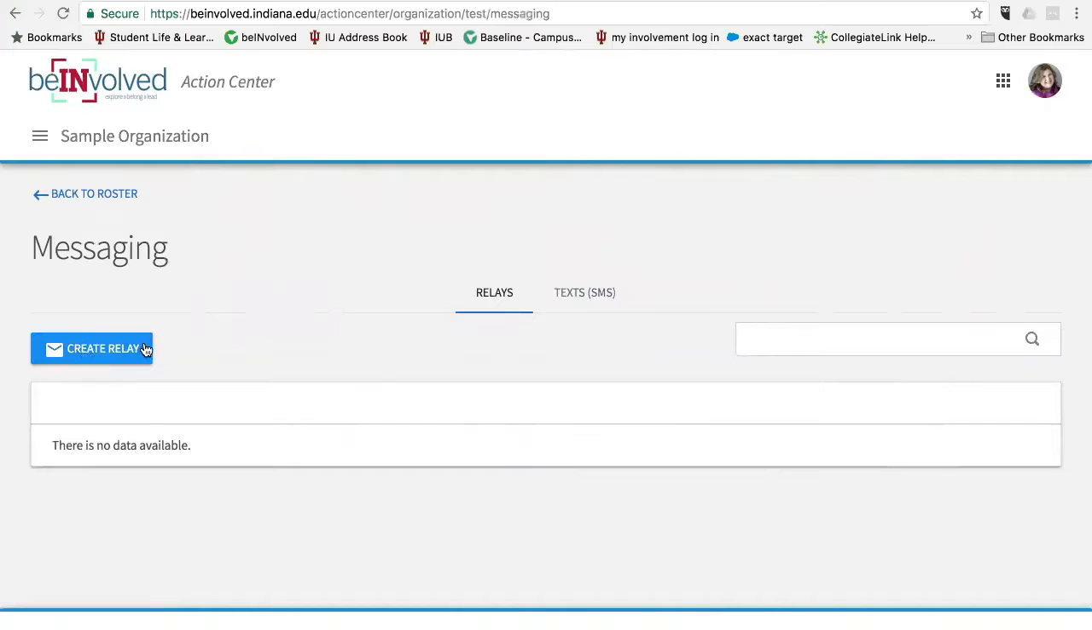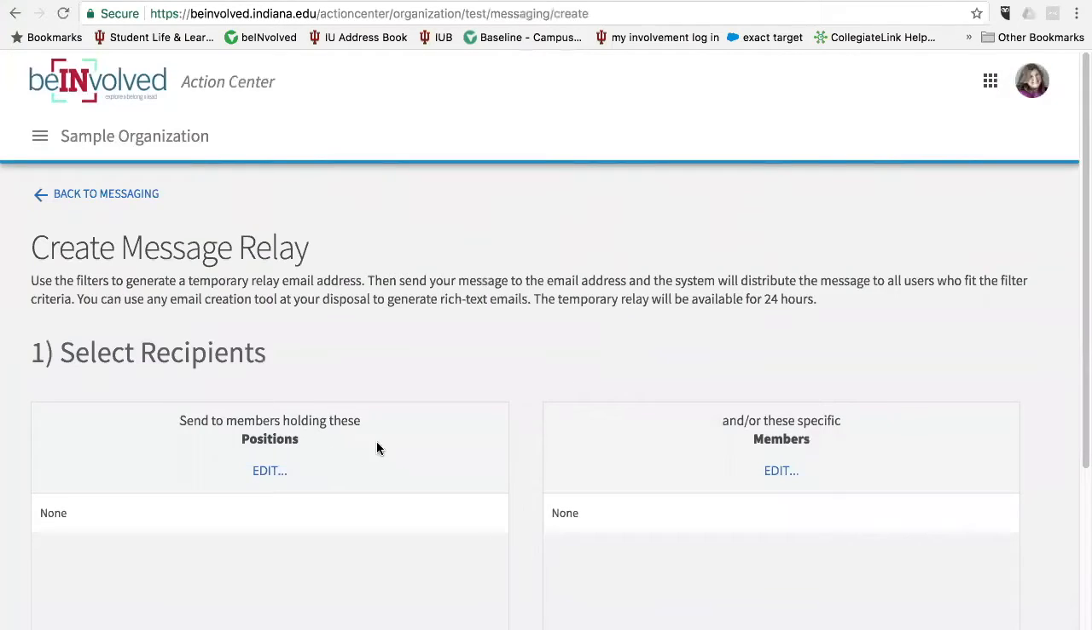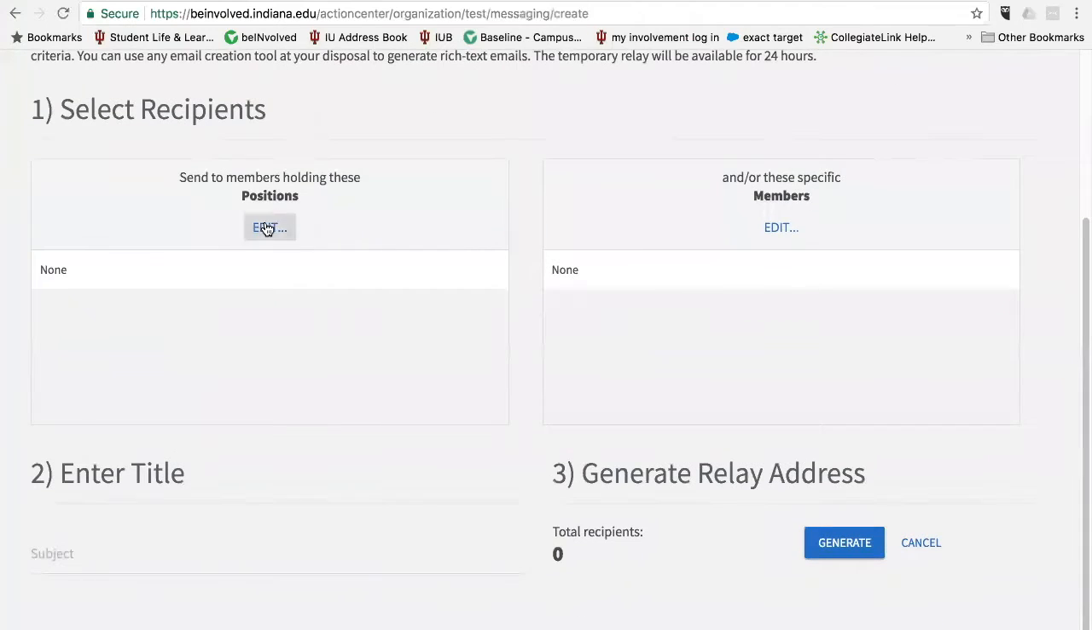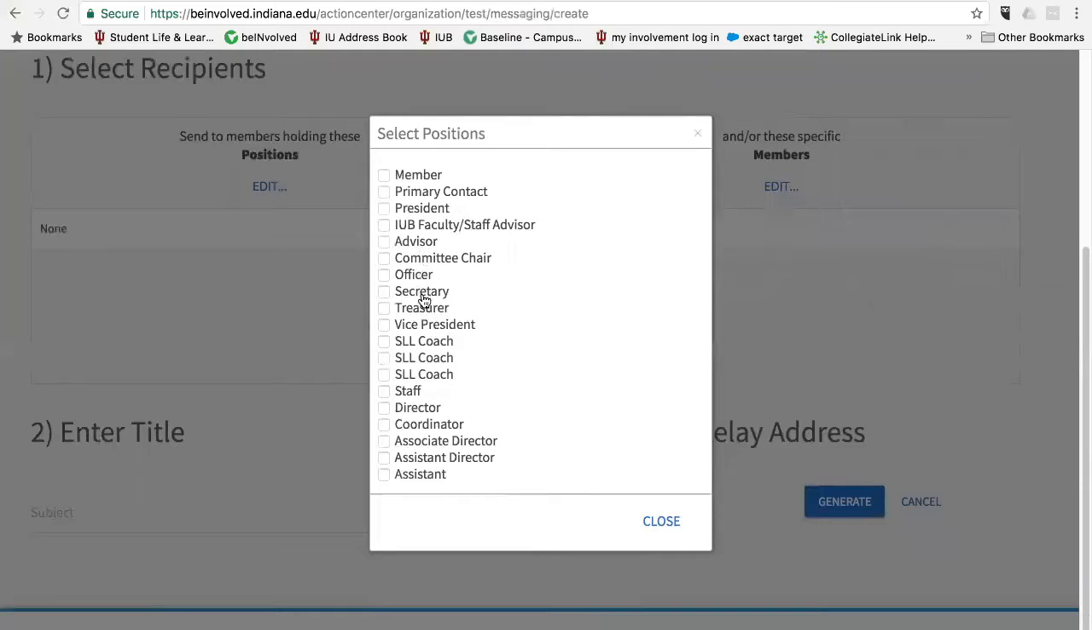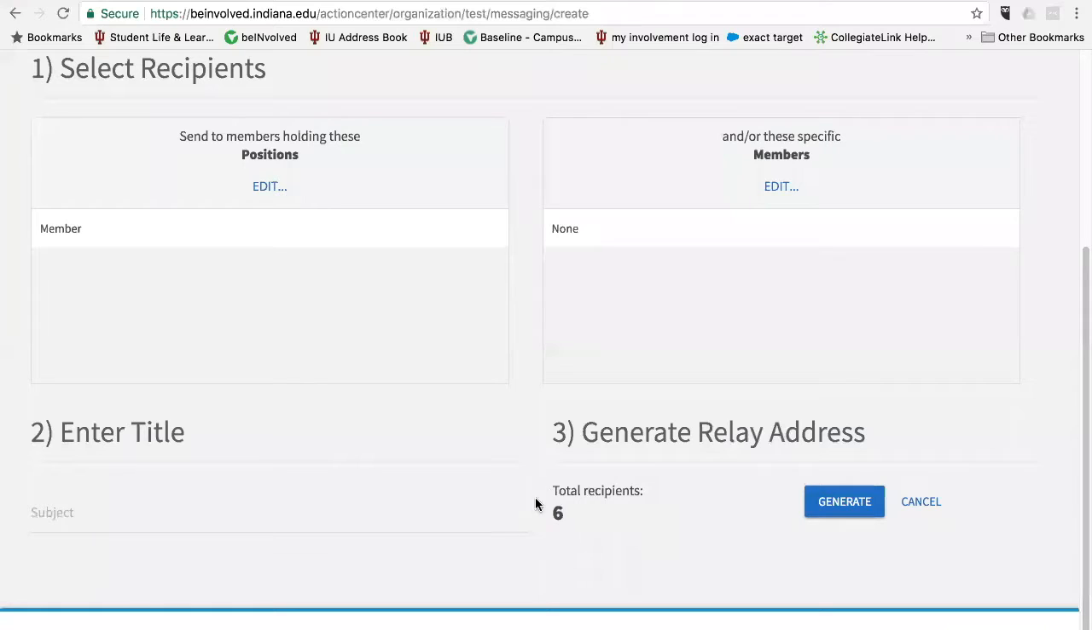And creating a relay basically means that you are going to be sending a message to one address, which will then send it out to anyone you have added to your relay. That's basically what a relay is made for. So if I create a relay here, you'll see here where I can send it to certain positions within my membership. So I could select specific positions to send this to if I only wanted to send it out to my executive board. If I select member, it's going to send it out to everyone who is on my roster. So you'll see here for this organization, that's 6 people.